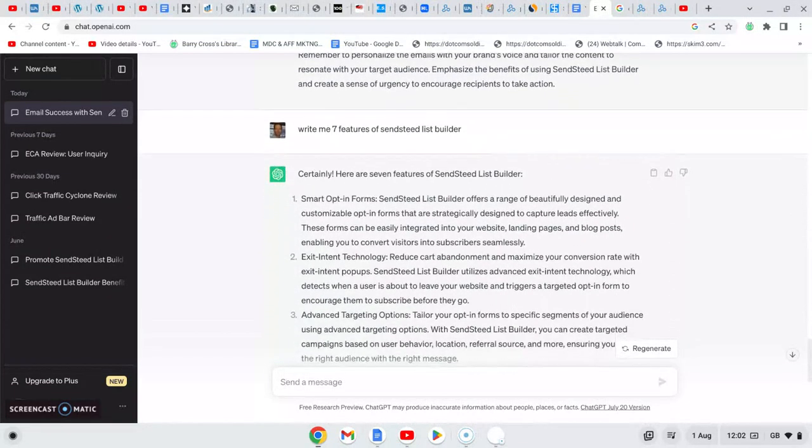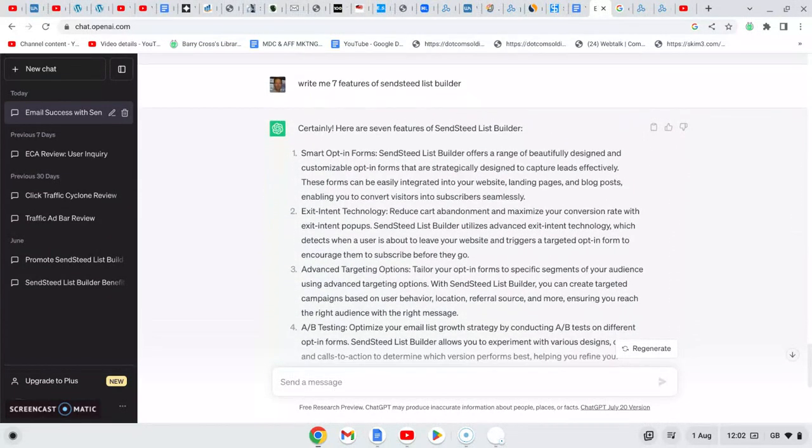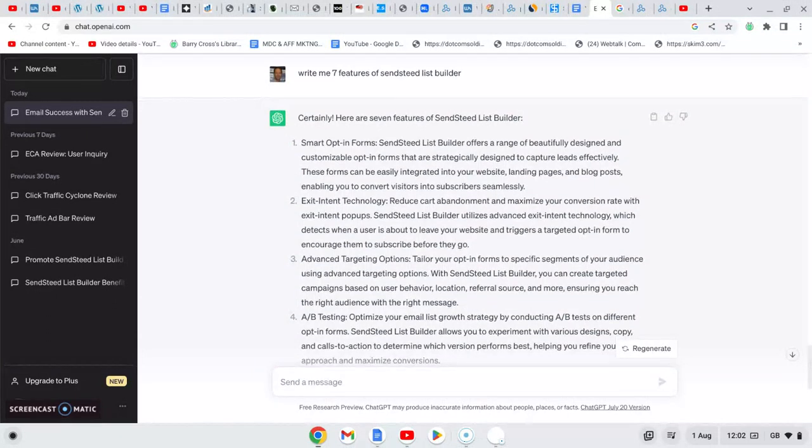So you can use each and every one of those. Now, what I also did, just to add a bit more strength to the email body, I wrote, write me 7 features of SendSpeed List Builder. So you could even use this as a subject line, 7 features of SendSpeed List Builder.